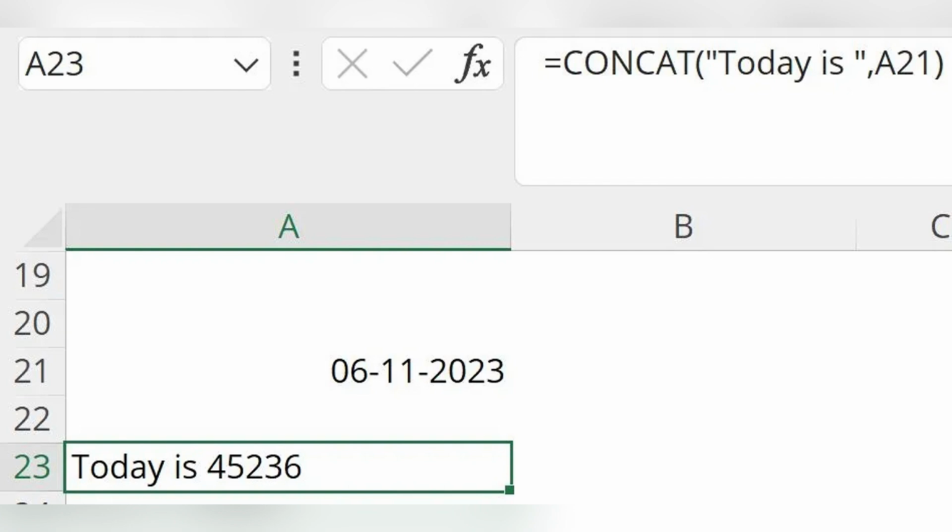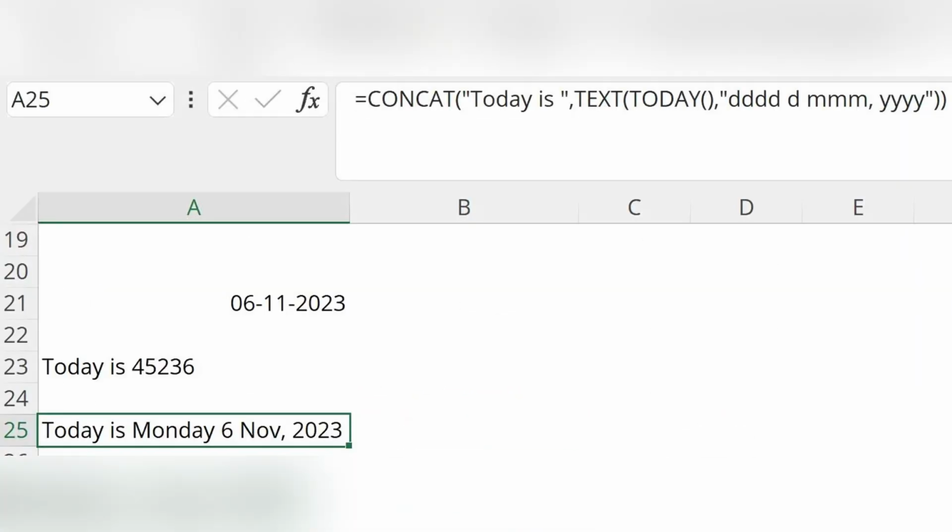Also, we have UPPER, LOWER, and PROPER. UPPER converts all the text to uppercase, LOWER converts all text to lowercase, and PROPER capitalizes the first letter of each word in a text string.